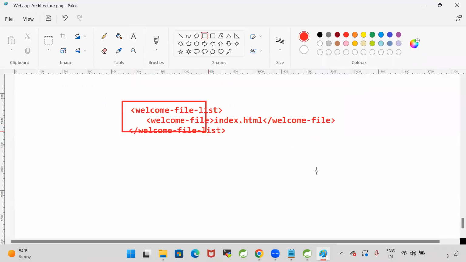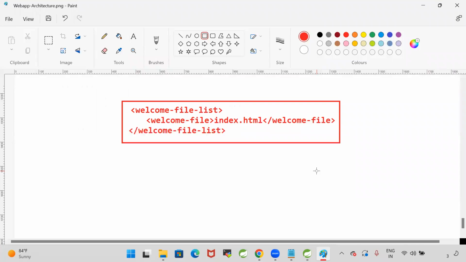Syntax to configure welcome page in the web.xml.